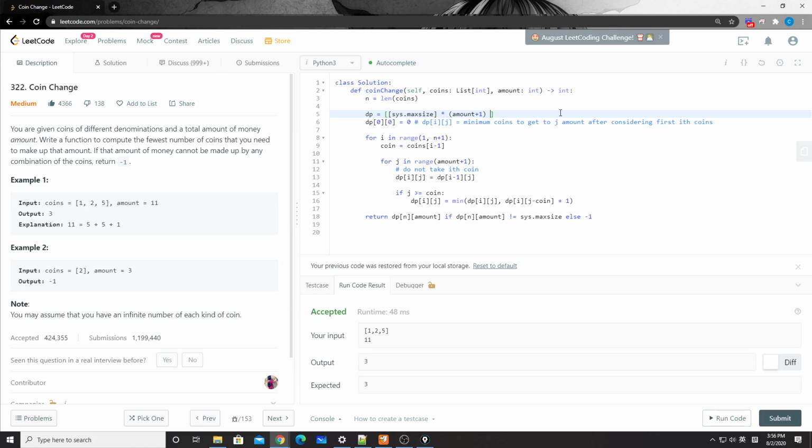So when we define the DP array here, all we need to define is one dimension with the amount plus one, and same thing. Here we're going to have dp[j] in this case, and dp[j] is still the same, meaning the minimum cost to get to the j amount after considering the first i coins. You can think of it that way, because I'll show you what I mean here.